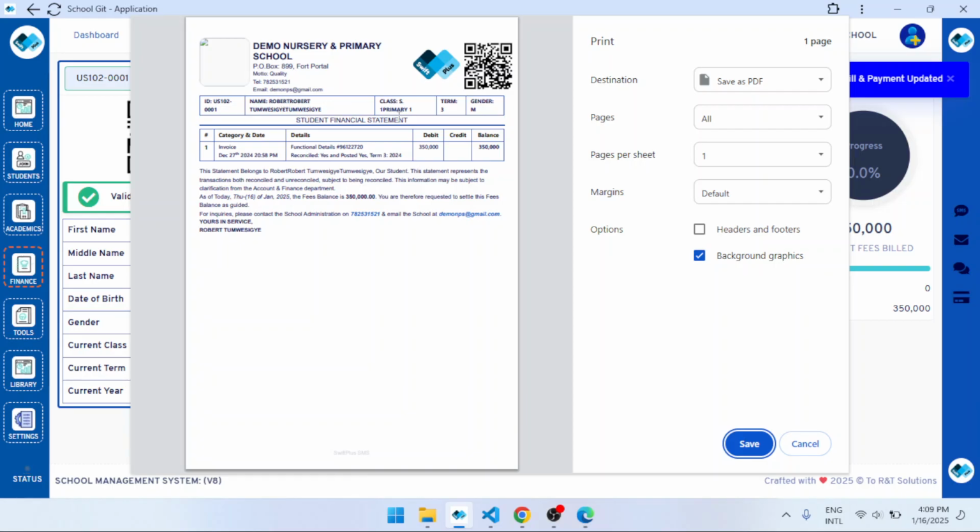There they are, the class, the term, the number, and then the details of the invoice as well, and then I have some description about the ledger and who has actually printed this ledger.